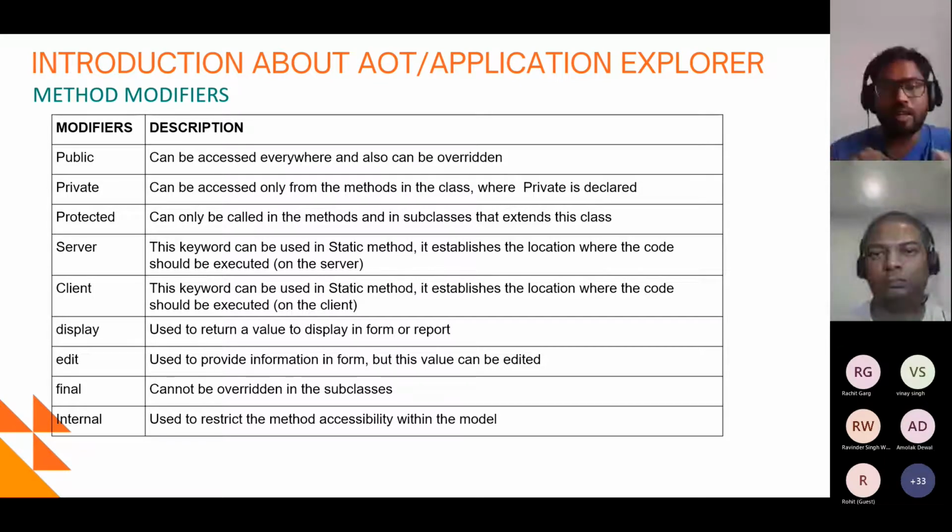When we say protected, it can be called in the same class and in the subclasses that extend your parent classes. That's what these three, public, protected, and private, are all about. Now the server keyword. This server keyword will tell you where your code should execute.